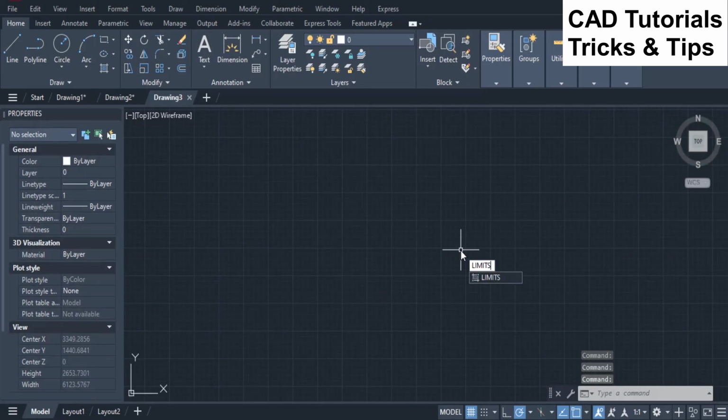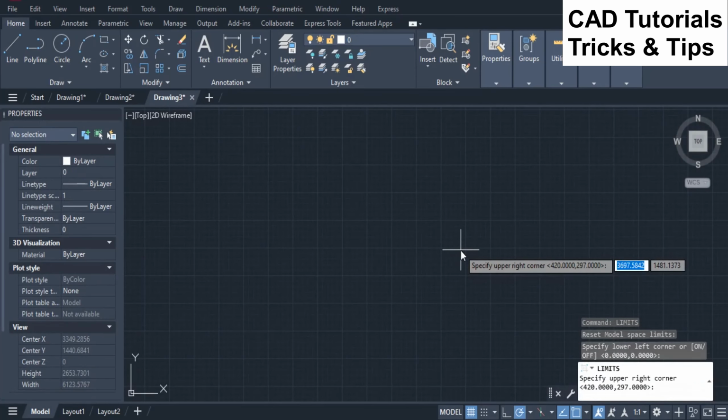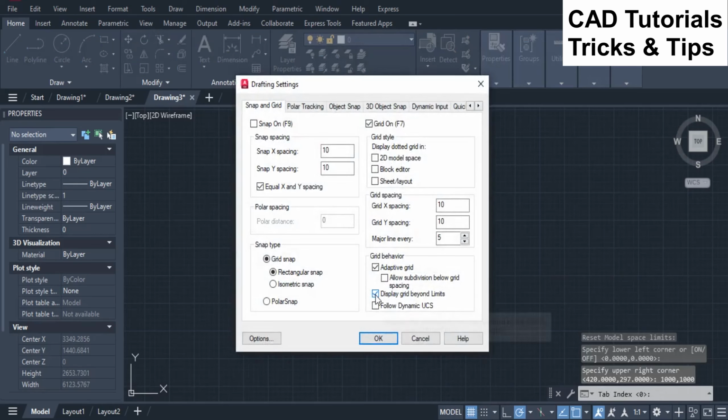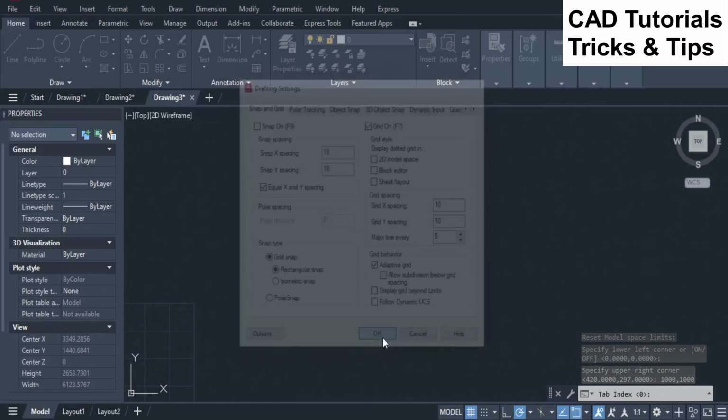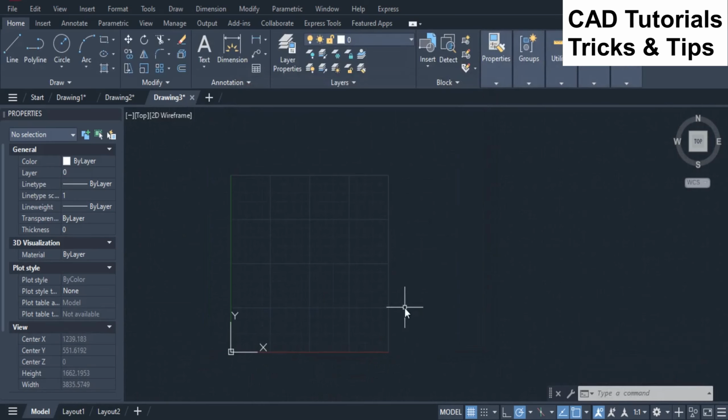Run the Limits command. Press Enter for the lower limits value 0,0. Change the upper limits value, for example to 1000,1000. Now go to Grid Settings. Uncheck the Display Grid Beyond Limits option. Zoom the drawing and see grids are displayed according to the new assigned limits value.